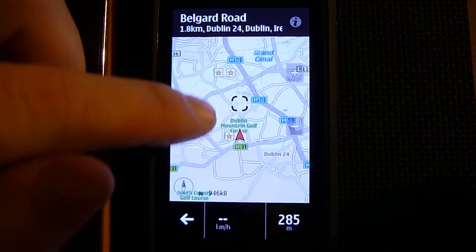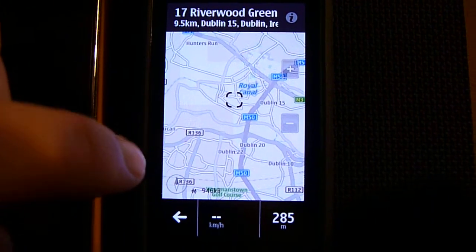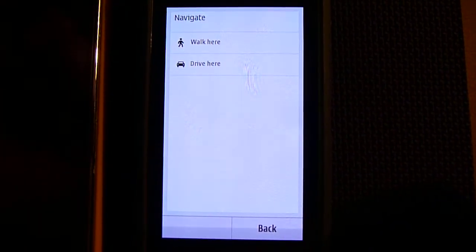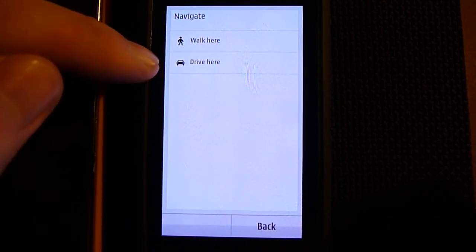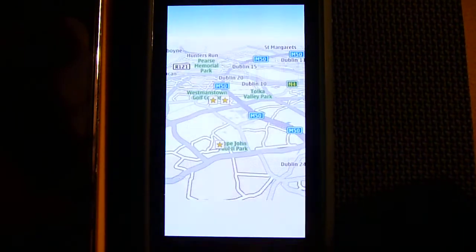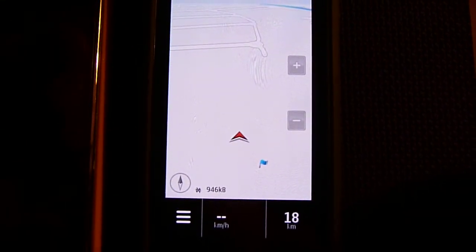Let's navigate somewhere. Select this address, for example, tap here, and you pick navigate, and you choose whether you want to walk or drive here. Let's choose drive, and drive to the nearest road.